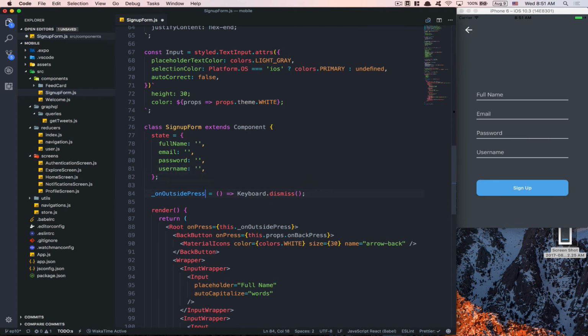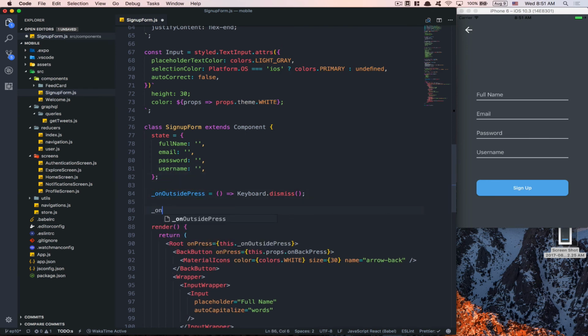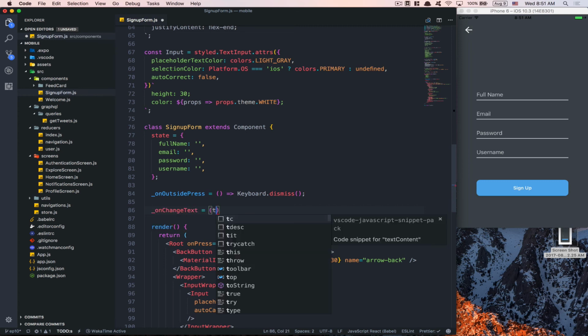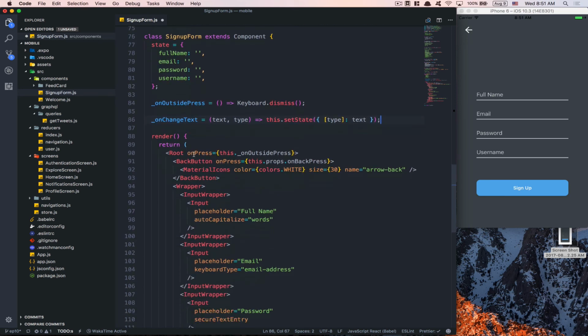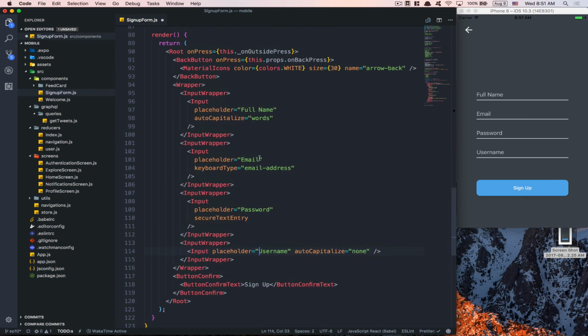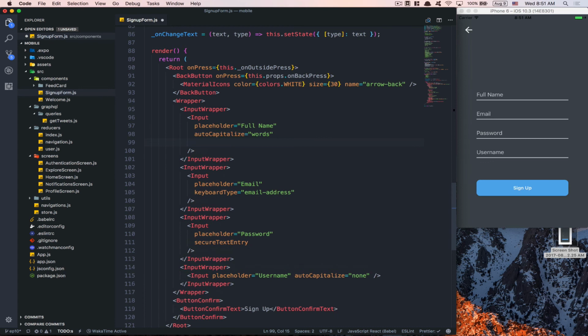After that, I'm gonna call a function called onChangeText, and this one is gonna receive the text and also the type. So that's gonna be type email or stuff like that. Why? Because this way I can do setState, and I can say type like that and text. So this way I can just create one function, and that's gonna be smart. And this way, with curly bracket, square bracket, type becomes a variable.